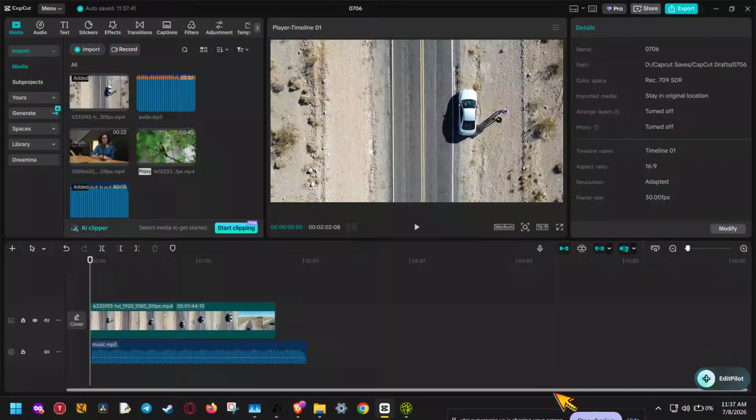If you want to make your edits feel more professional, more energetic, and way more in sync with the music, then learning how to use AutoSync Beat in CapCut is a game changer. In this tutorial, I'll show you exactly how to import your media, generate beat markers, and line up your clips so everything hits on the rhythm perfectly.